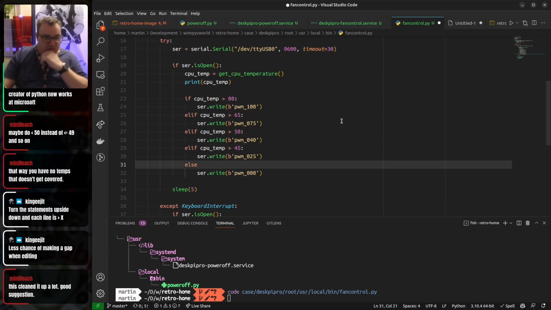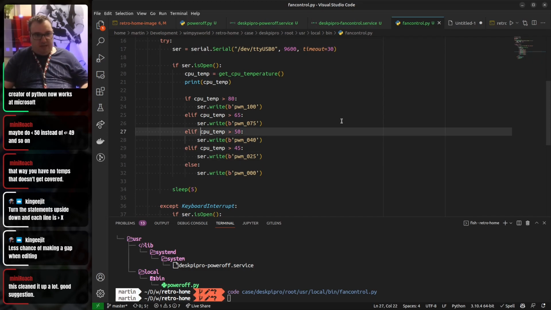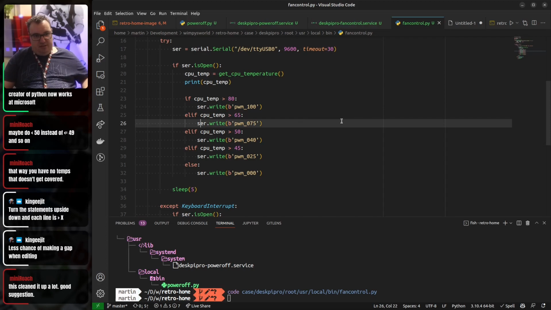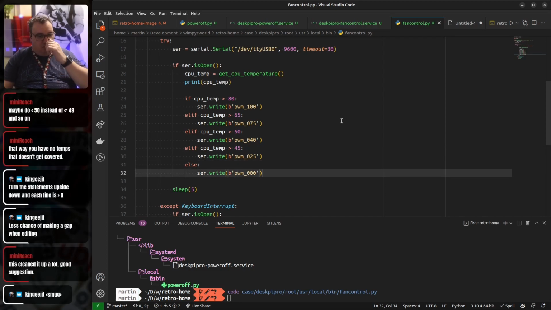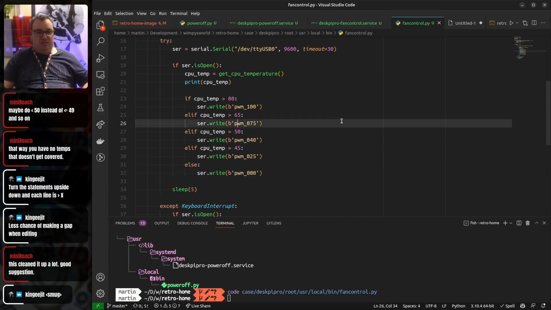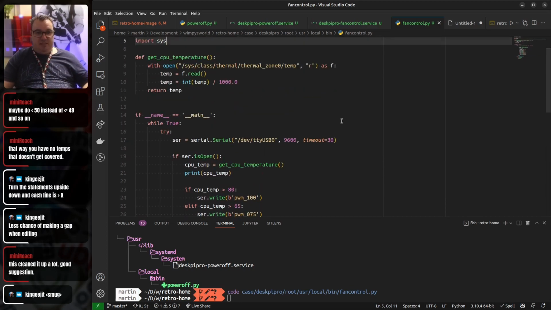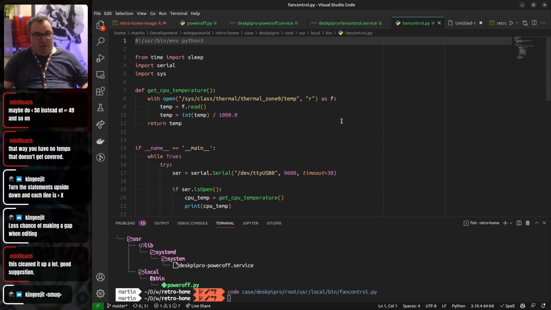And that's missing. Surprised that wasn't being flagged. Okay, so greater than 80 degrees, we're going to have all the beans. Greater than 65, we're going to have a 75% fan profile. Greater than 50 degrees, we're going to have 40% on the fan. More than 45, we're going to have 25%, and anything else, we're just going to shut it down. There we go. Yeah, nice one. That was a great suggestion. Really good. See? Pair programming via the internet's great. Okay, I'm happy with that.